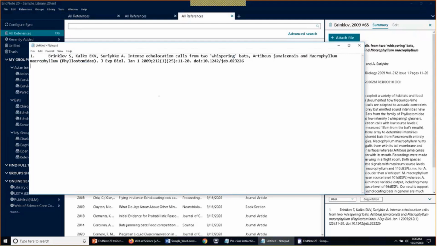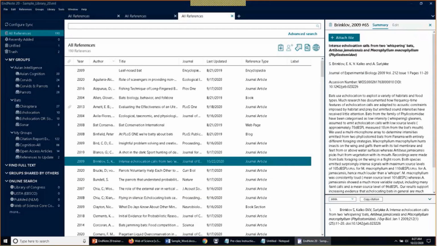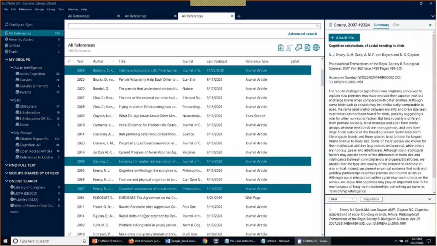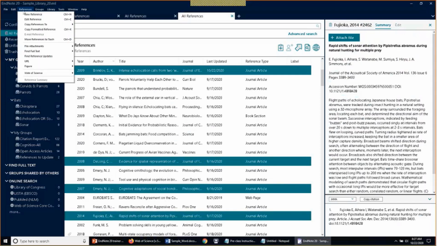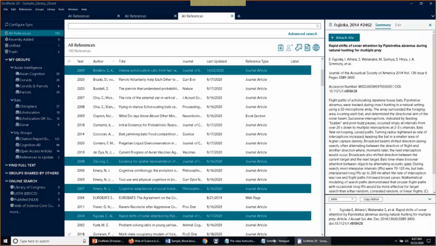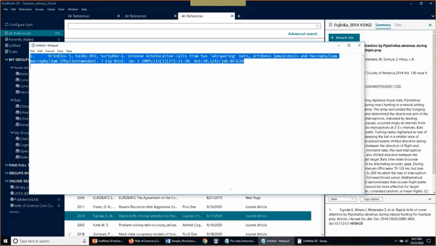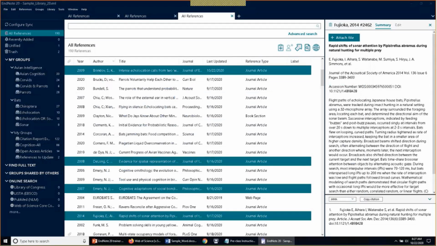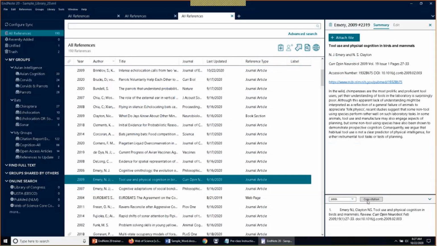I could do it one by one like I've just done here, or I can highlight multiple references if I wanted to make an independent standalone bibliography, and I can go to the references drop-down, choose copy formatted reference, and if I go back to my Word document here, my text file here, I could paste that in. And again, this is functionality that you would have found in previous versions of EndNote. I'm just pointing out we've got a shortcut to initiate the command right here on the preview panel.